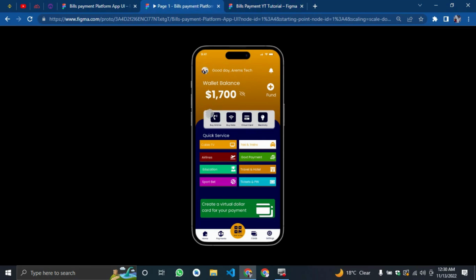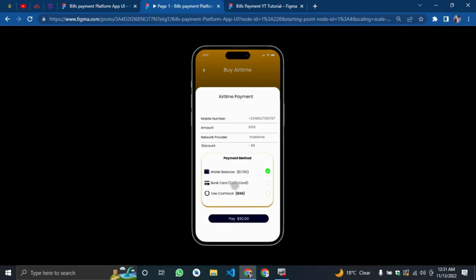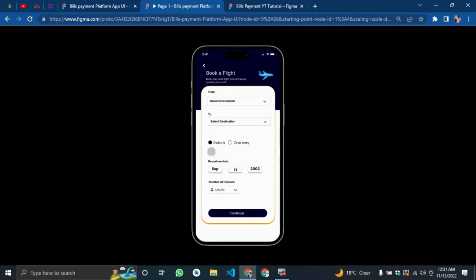So that one is just for tutorial purpose. So you click on buy airtime, you have this. You click on continue, it will pop up like this. If you go to airline, you have this. You can select the destination, New York. You can select this to Miami. You can change the dates to August 5th 2005, and select the number of adults. Click on continue, and that is it.